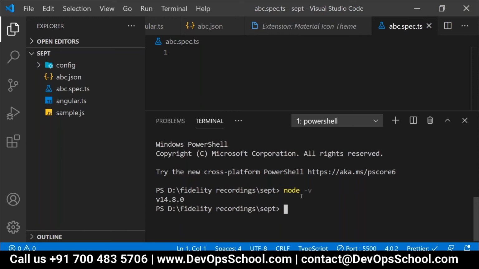In the terminal, provide node space -v. It should give you version 10 plus only. You must have version 10 plus, not below 10. Clear, everyone? Below 10 won't support the latest Angular.